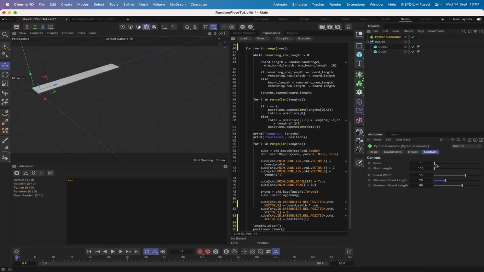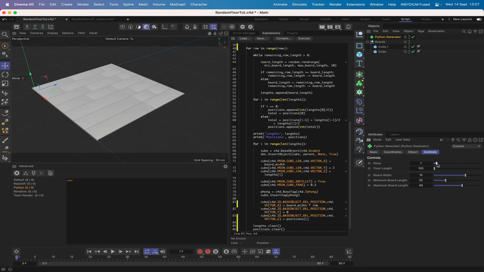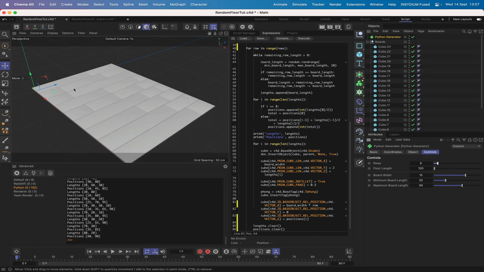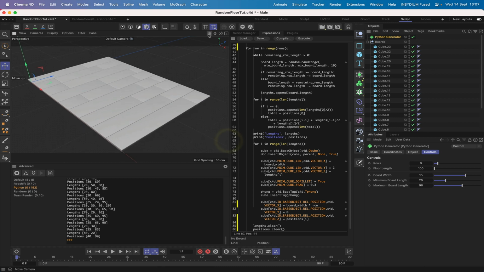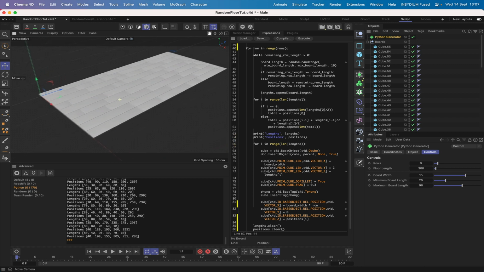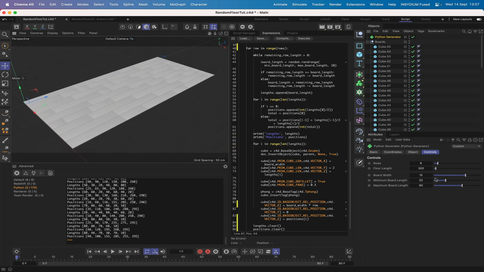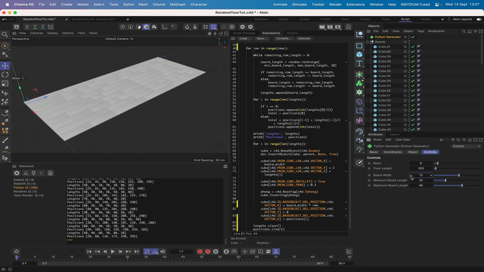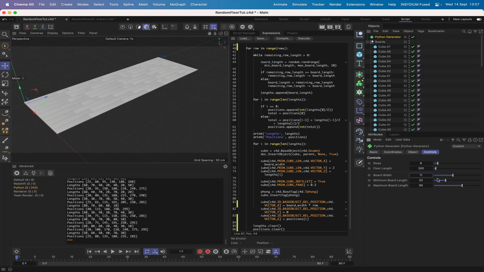Great, so let's just see if this actually works, and we can see that it does. We're getting different patterns within our rows of floorboards with each pass. So that's working absolutely the way we want it to, and of course we can increase our floor length so that we get even more boards. And yeah, it's all looking really good. We can change our width and everything reacts accordingly.